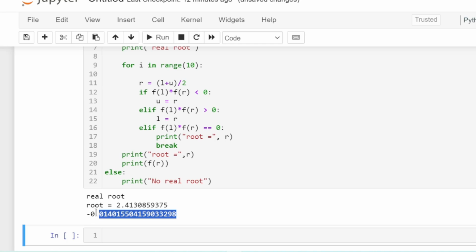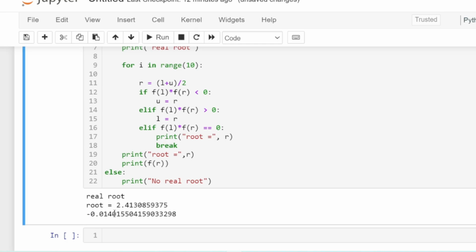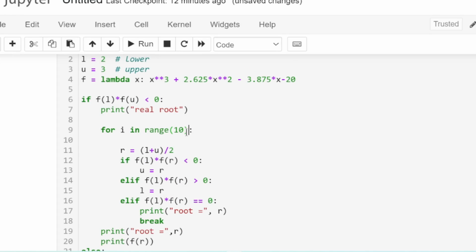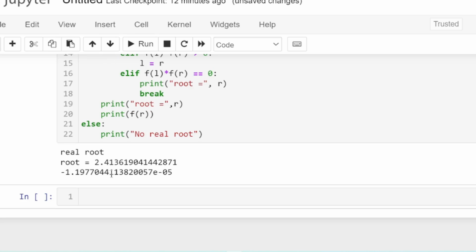So to improve the accuracy, we can increase the number of iterations. Instead of 10 iterations, let me use range 20. If you run that, you'll get almost 2.4136119 as a root, and if you evaluate f of that number, it is minus 1.977 times 10 to the power of minus 5. So it is approximating 0.